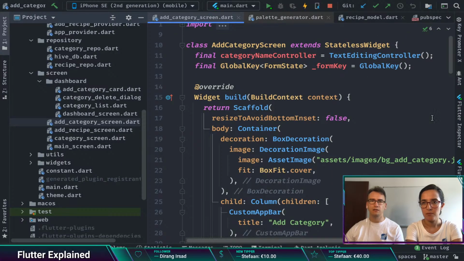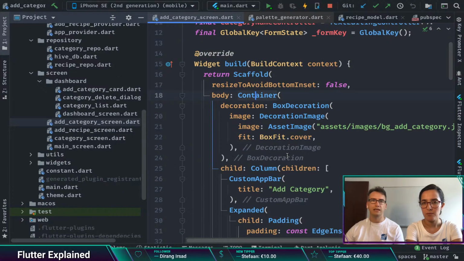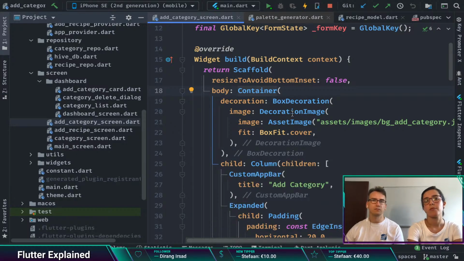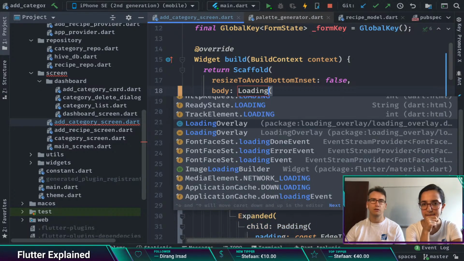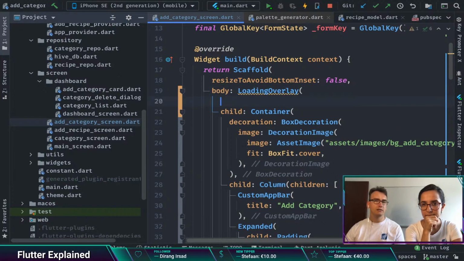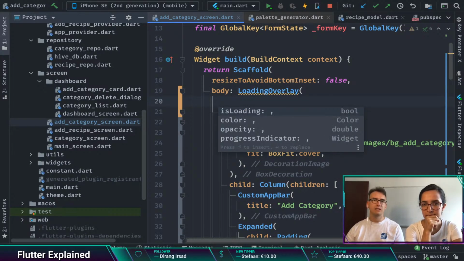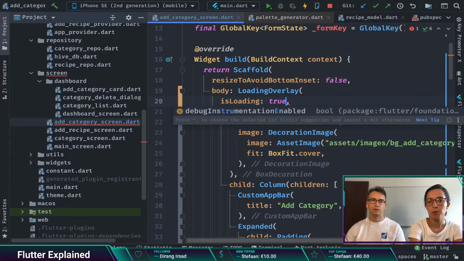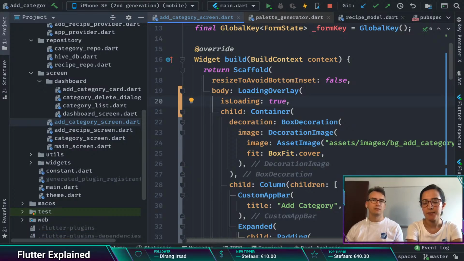And now in our add category screen that we have here, we would surround all of what is in that part with this loading overlay, which is the name. And this overlay has a child, which is inside, right? But it also has this isLoading. Okay, so we need a new variable which we can set, right? The state, right? Yeah.